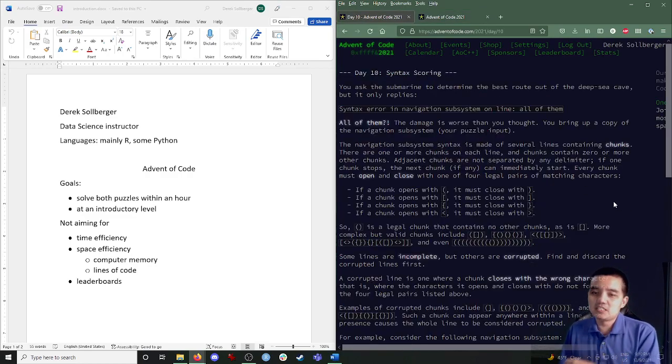Anywho, day 10. You asked the submarine to determine the best route out of the deep sea cave, but it only replies: syntax error in navigation subsystem. All of them.